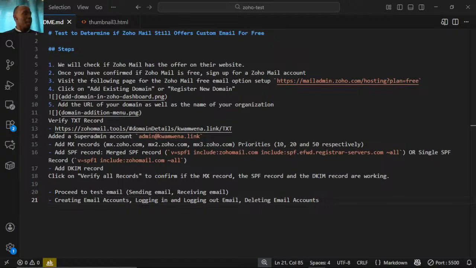Okay, we are back. We had left it at we had managed to create an admin account. Now we need to test if the Zoho mail admin account email we created works.